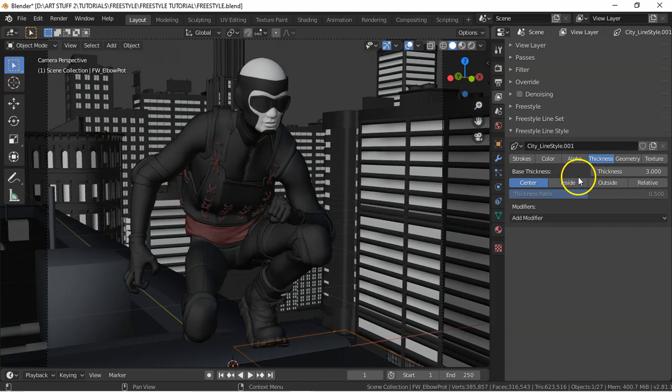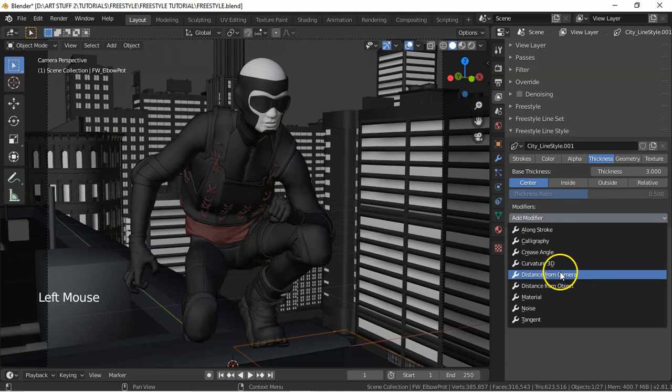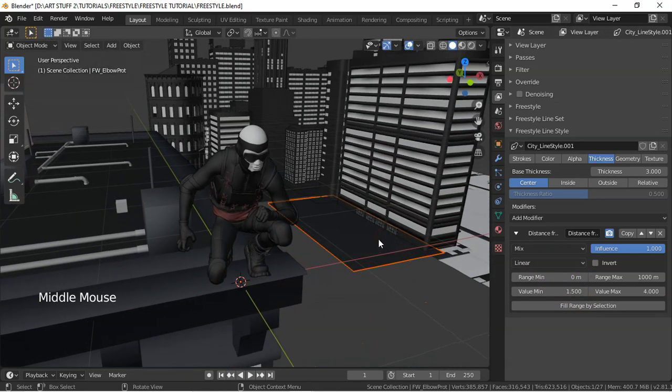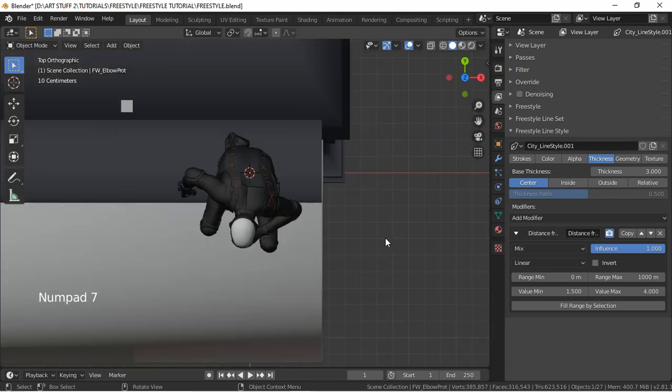Thickness. Alright, what I'm going to do here is add in another modifier. Distance from camera. Where before we had distance from object, this time I'm going to do distance from camera. And so my minimum range, I want it to be 1.5. And maximum, I'll have it at 4. So I can type stuff in here, or similar to the distance from object, I can click this fill range by selection. But unlike that one where I had to have 2 objects selected, this one I only need 1 because it knows where the camera is.